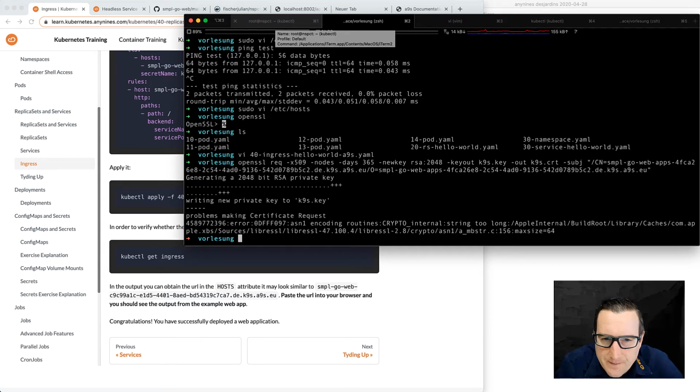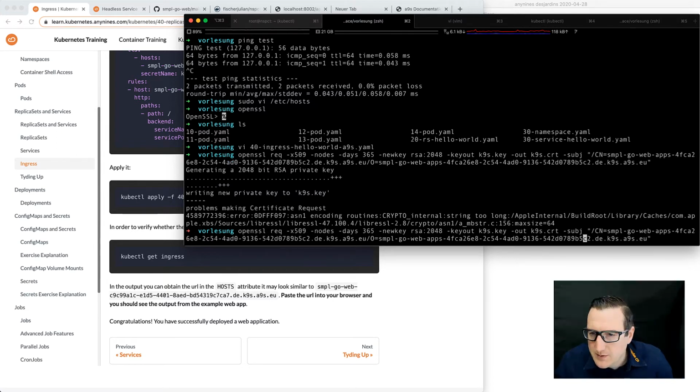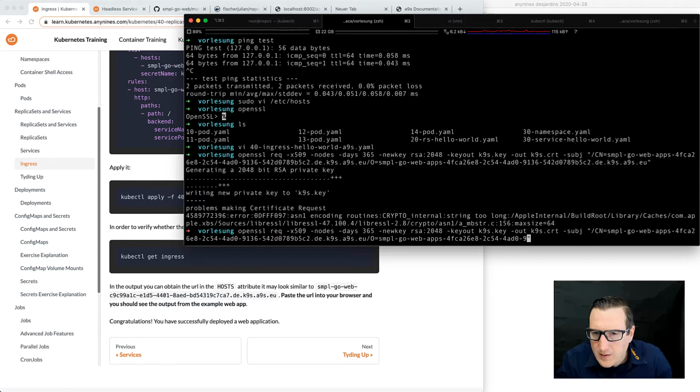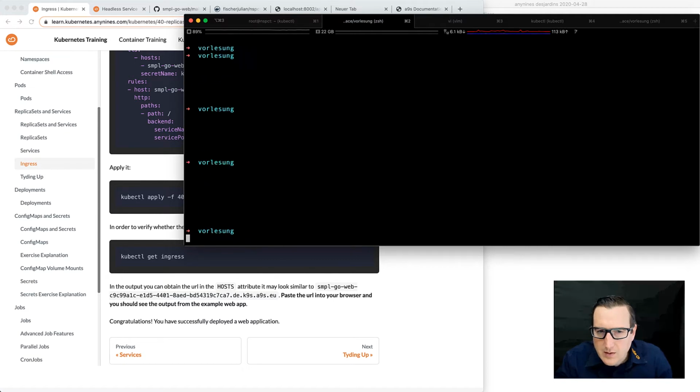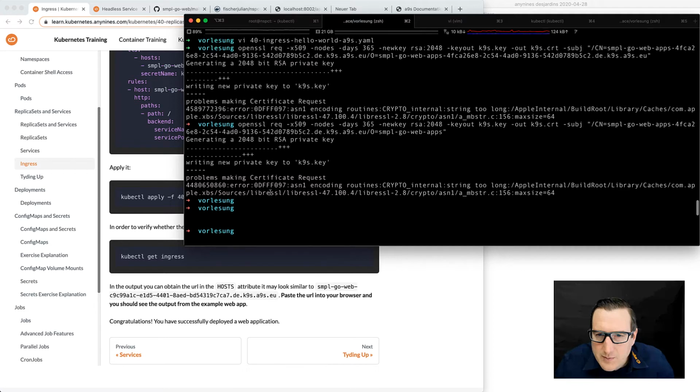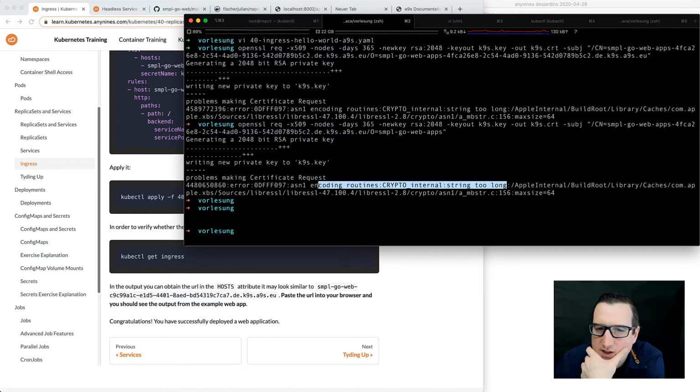All right, so private key, problems making certificate request. String too long, which one's too long? Maybe this one. Keyboard today. Problems making certificate. Yeah, coding routine. String too long. Crypto internal string too long. What the hell?